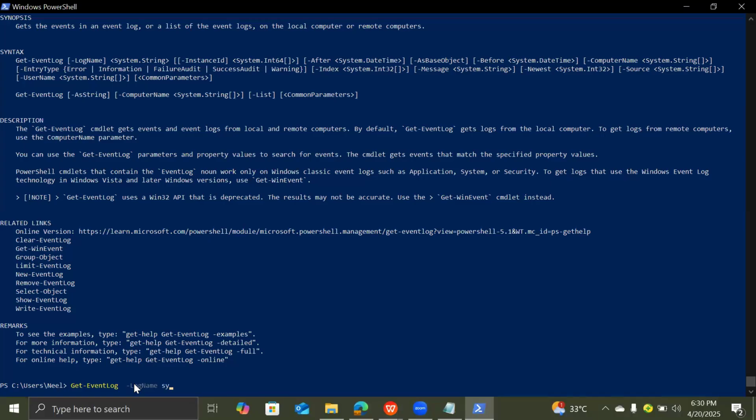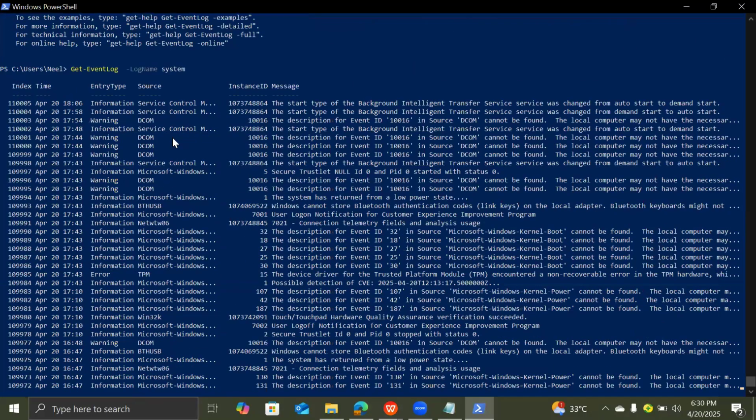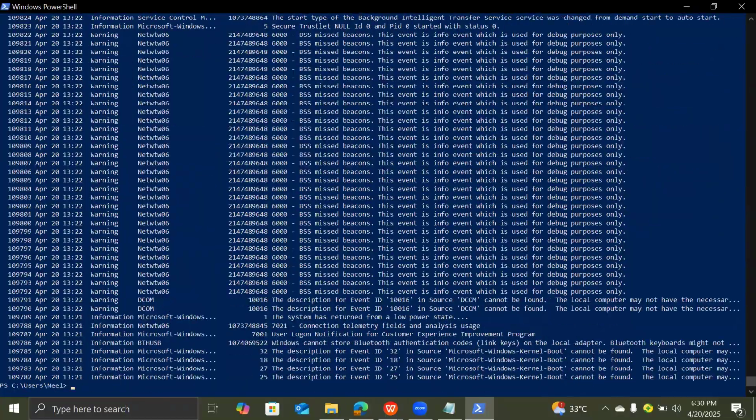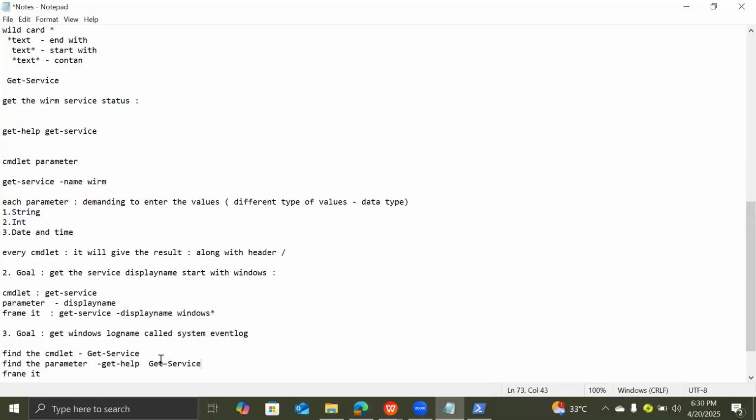I'm looking for the system. What is it demanding here? String value. So I should be using System. Very simple. I'm getting all the system log. Now I would need, from the system log, only the error log.